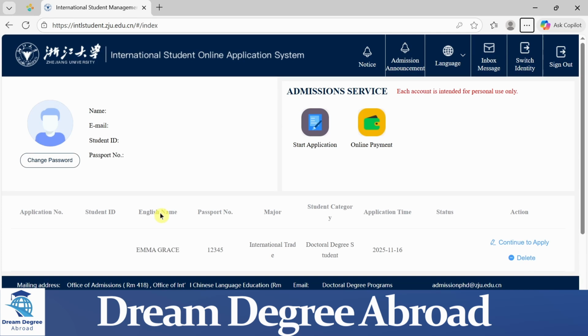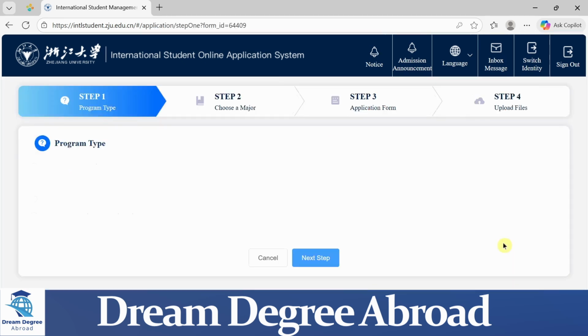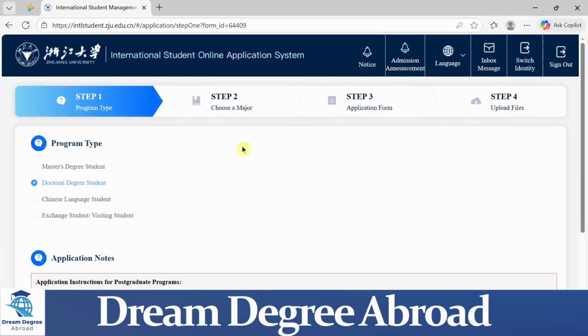So here click on start new application, but I have already started an application. Then I will click on continue to apply. There are 4 steps. Step 1 program type, step 2 choose a major, step 3 application form, and step 4 upload files. We will fill all these steps. So first is program type.